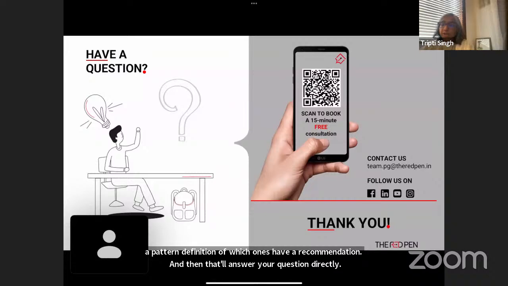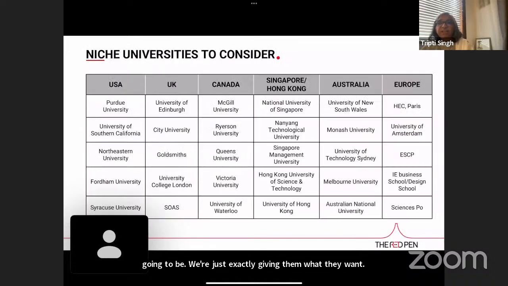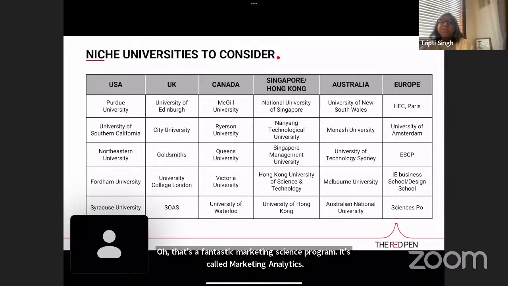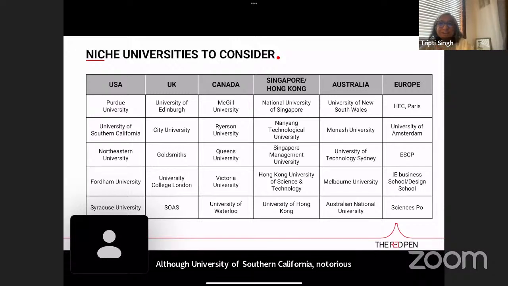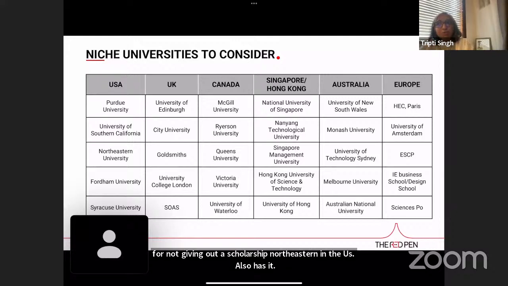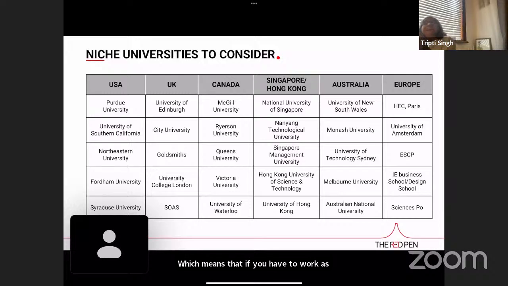Which college on the deck do you recommend for marketing? Oh, that's a fantastic question. Purdue has a fantastic marketing science program. It's called Marketing Analytics. Also, University of Southern California. Both are notorious for not giving a lot of scholarships. Northeastern in the US also has it. They, in fact, have a co-op program, which means that you have to work as a part of your study. And that's what's fantastic about co-op, because chances are that converts into a job.